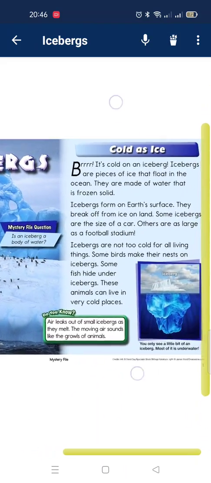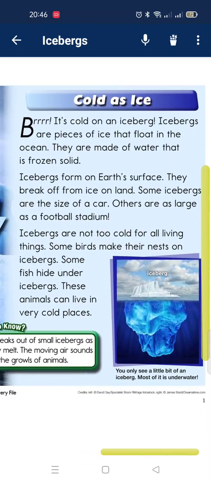Icebergs. Icebergs are pieces of ice that float in the ocean. They are made of water that is frozen solid. Icebergs come from the earth's surface. They break off from ice on land. Some icebergs are the size of a house, others are as large as a football stadium.